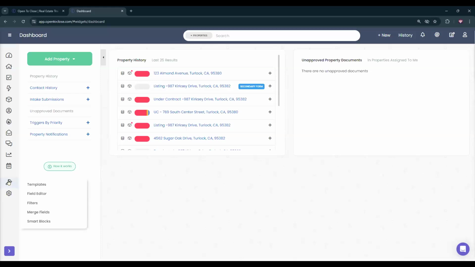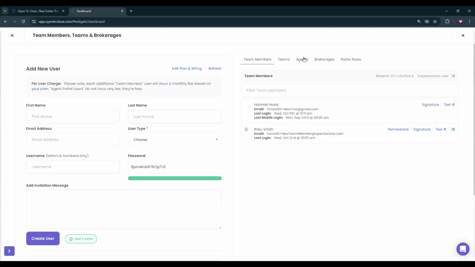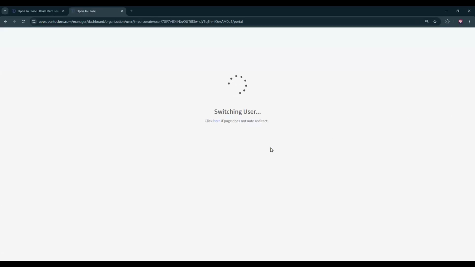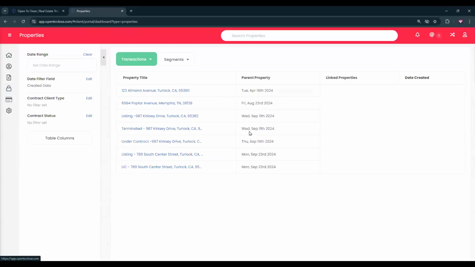I'm going to head over to my gear icon into my organization and users. This will be for agents. So if you want to share this little part for them, here's my agent portal. I'm going to go ahead and impersonate my agent. And now I am pretending I'm my agent. I just got a contract I need to get into Open to Close.